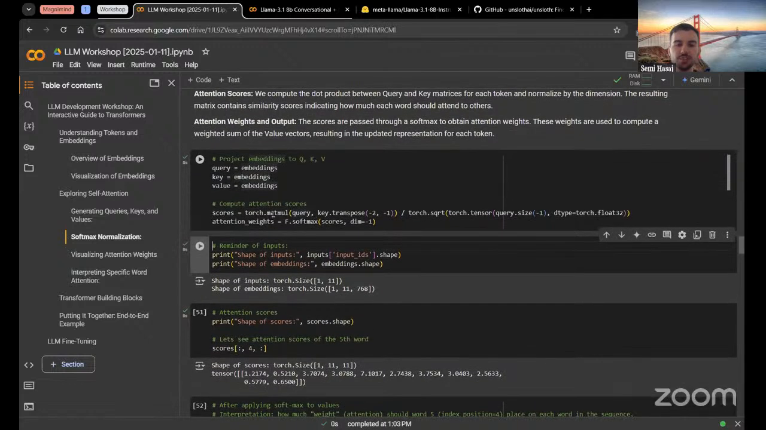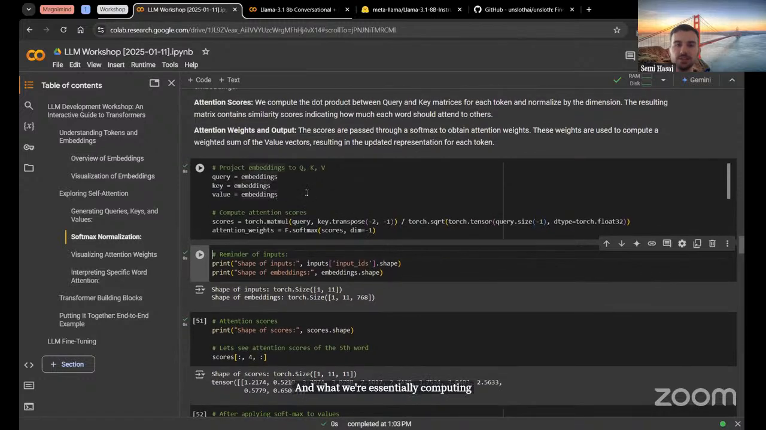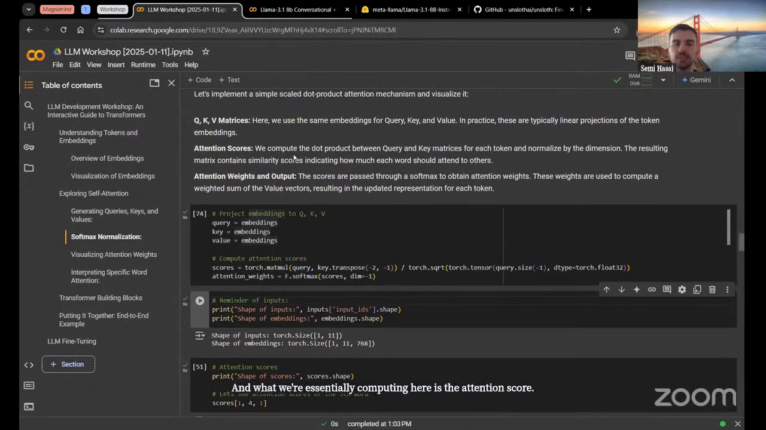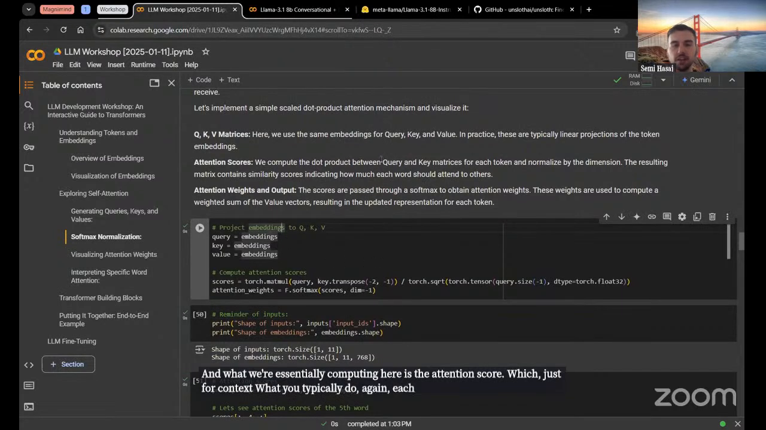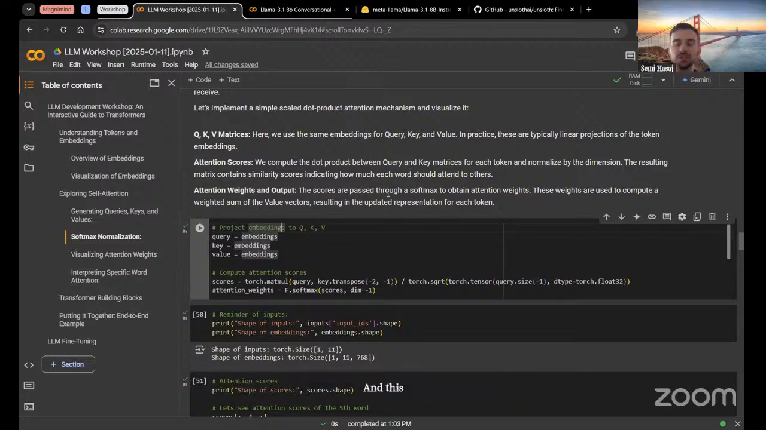And what we're essentially computing here is the attention score. Just for context, what you typically do is, each word has a key, query, and value. You compute a dot product, which is like a similarity metric between a word's query and key. And this basically tells you how much a given word should pay attention to another word based on the dot product.